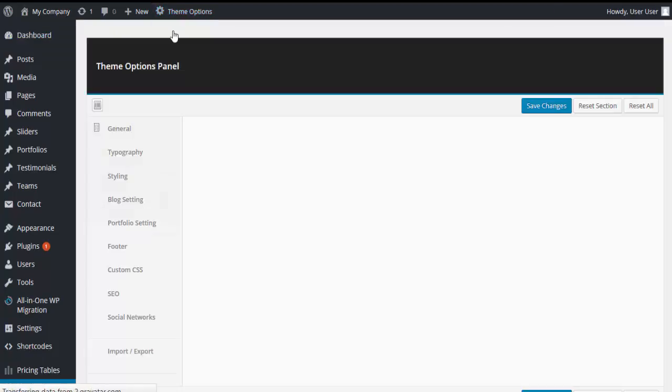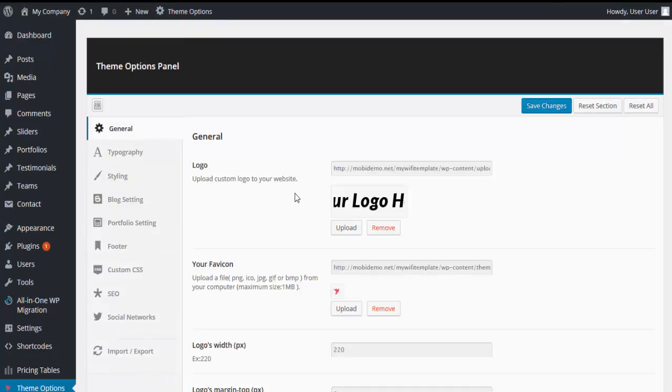Here's where you can put in your logo. You'll see when General opens up, we see the Your Logo here. What you'll want to do is you can upload a logo directly from your computer. Once you click upload, it'll take you to media. We'll take a quick break. I'll show you media real quick.